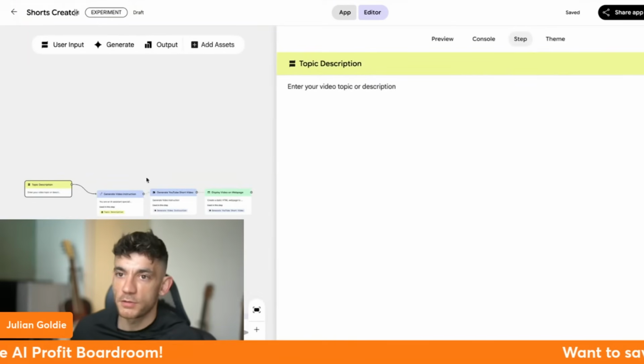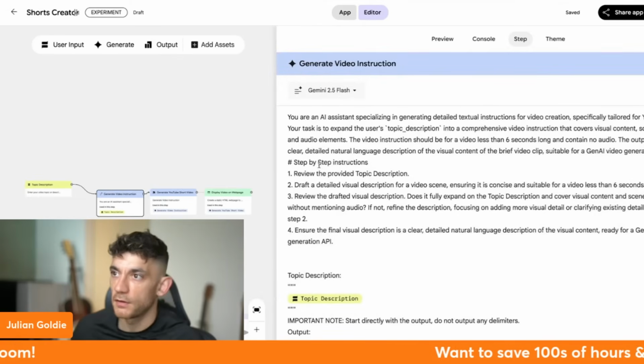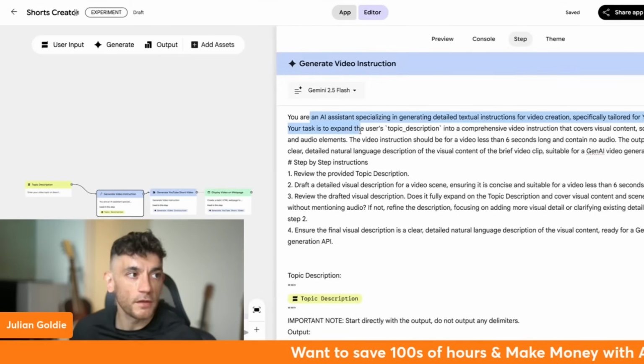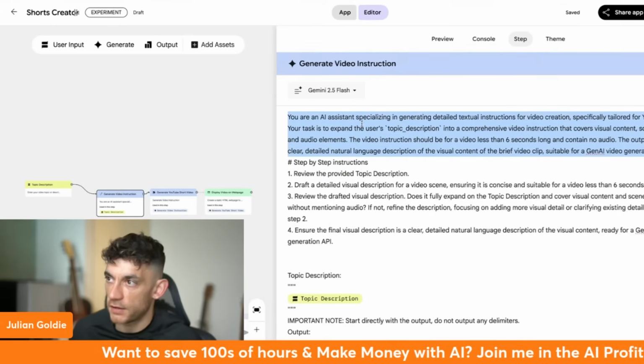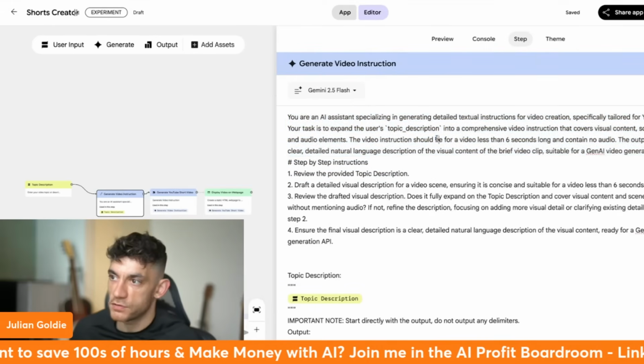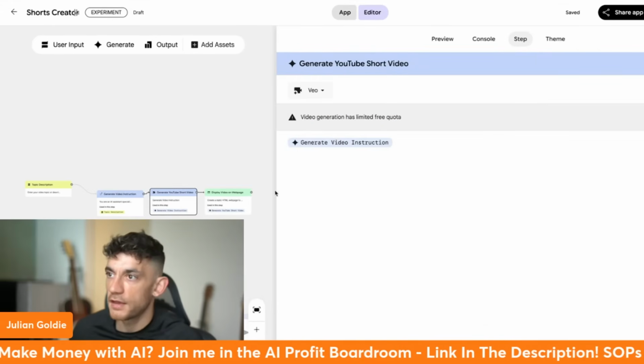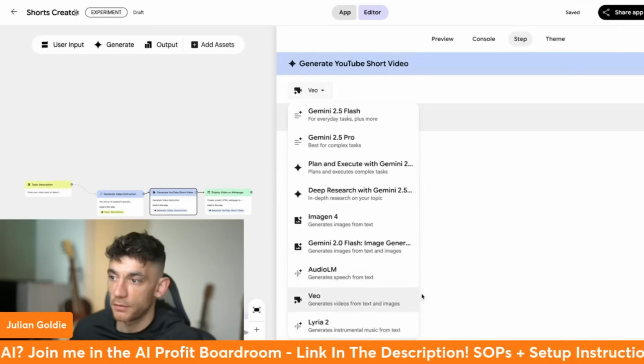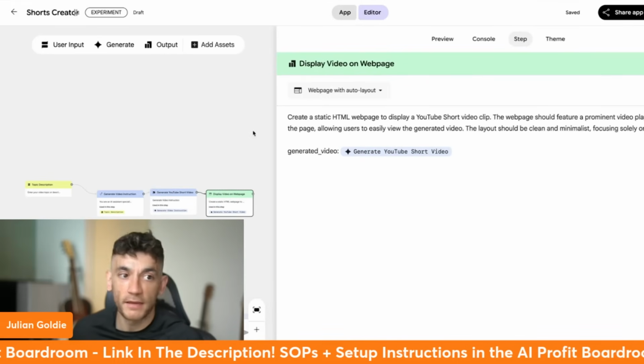So it says topic description. You enter your video topic or description, then it's going to create this step-by-step. So it's an AI assistant specializing in generating detailed textual instructions. Here's what to do. Then you're going to generate the video using Veo. And then from here, we're going to display that on a page.